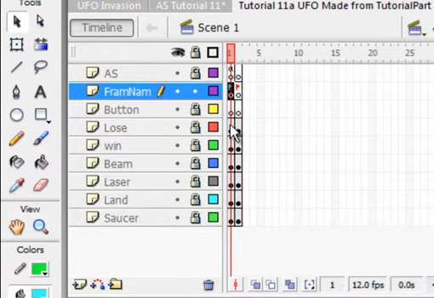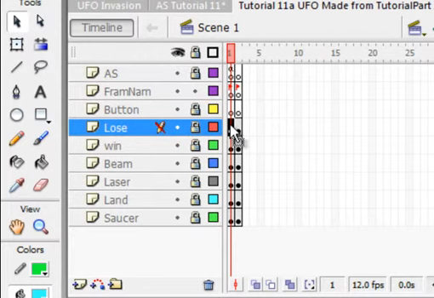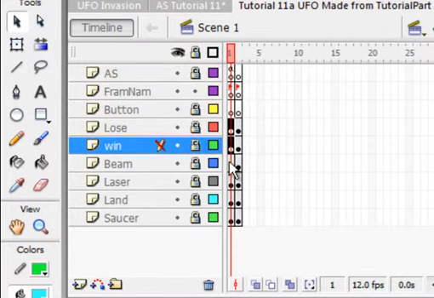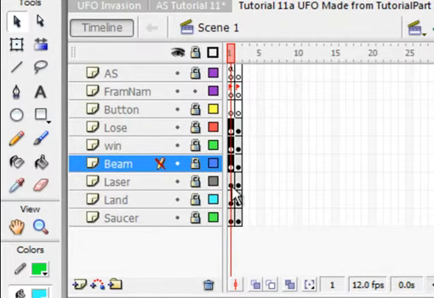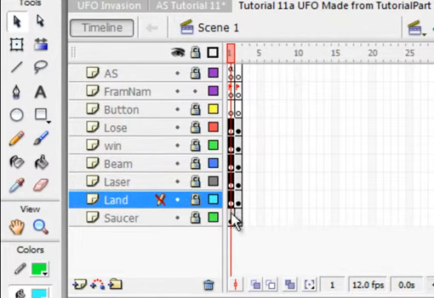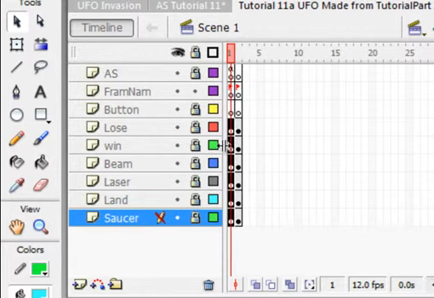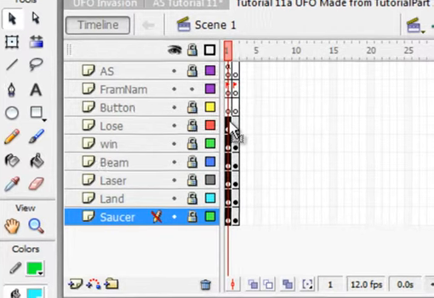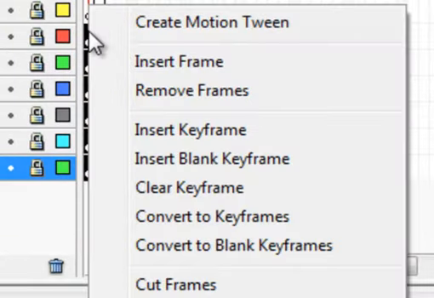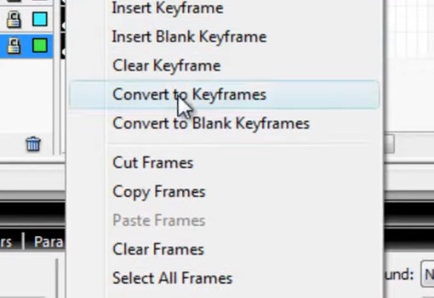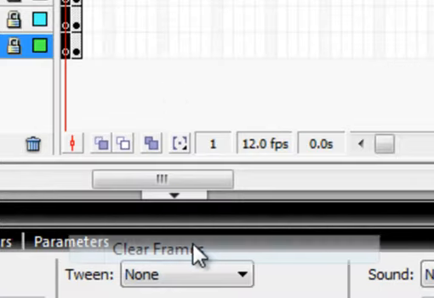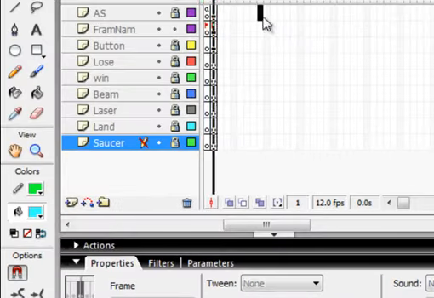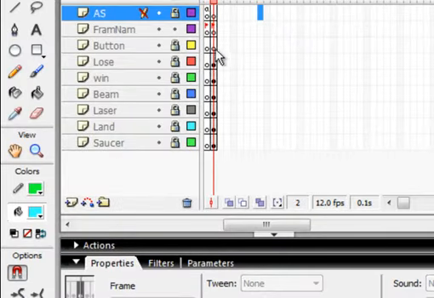I click on this frame, hold your control button down, click on this frame, this frame, this frame, and this frame. So all these frames I'm clicking on, I got them all highlighted. I'm right clicking and I'm saying clear frame. So it'll take all the information out of them. So there's nothing on frame 1 anymore. Nothing at all. Everything's on frame 2.